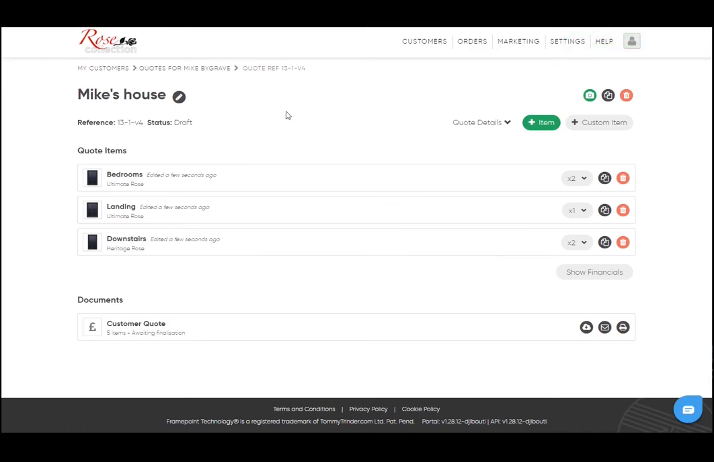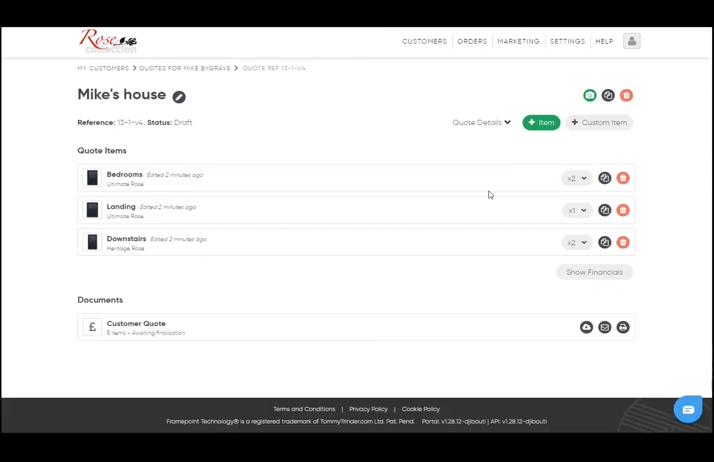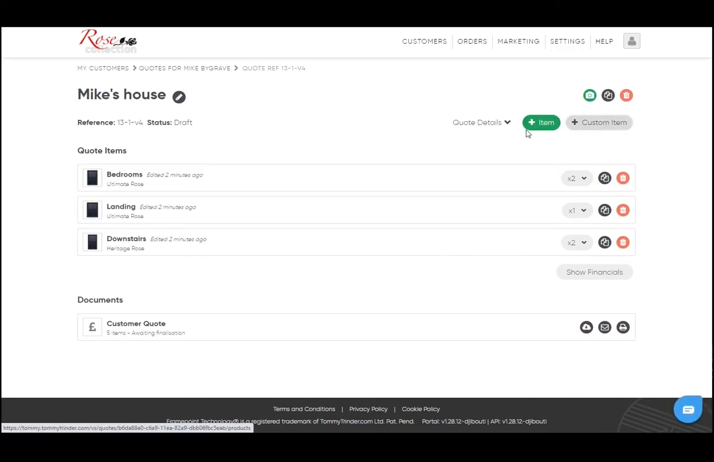Here we are at the quote that I've already created. You've seen this before. Here's the visualization that I created in the last video. Go back to the quote. You can see the different items that are in there. There's 5 windows in total. I can still go in and edit these if I want to, so if there's something that's not quite right I can go and change it.